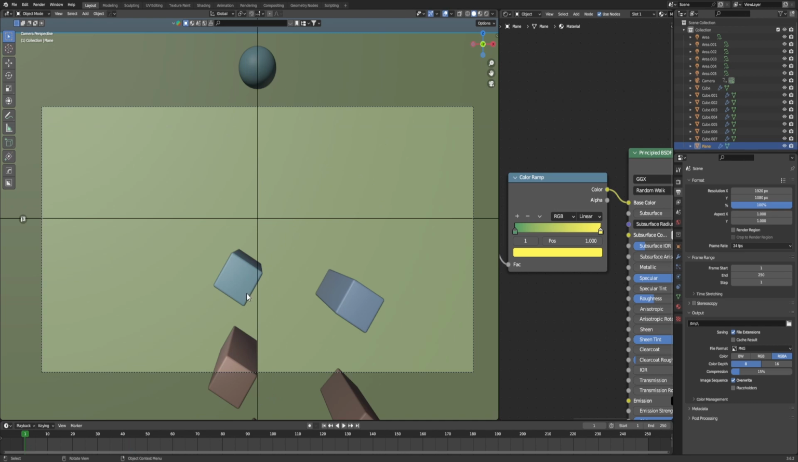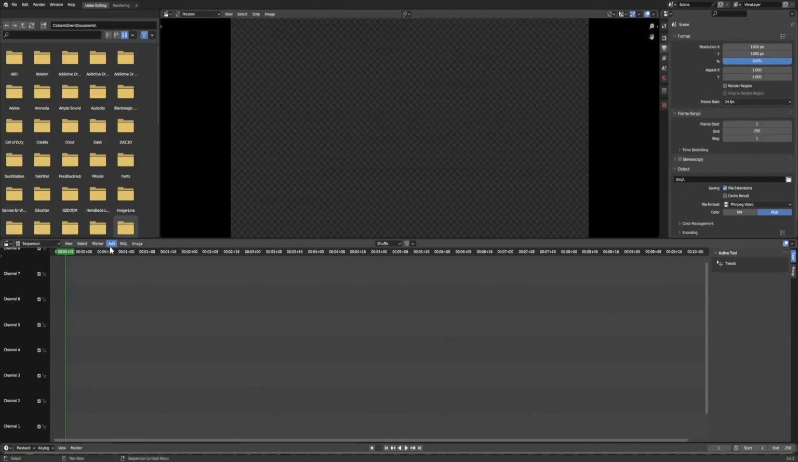Okay, so once all your frames are rendered out, you're going to want to go up and save your project, do whatever you want. And you then want to go to New and Video Editing. Once the Video Editing tab is open, what we're going to do is go to Add and go down to Image Sequence.